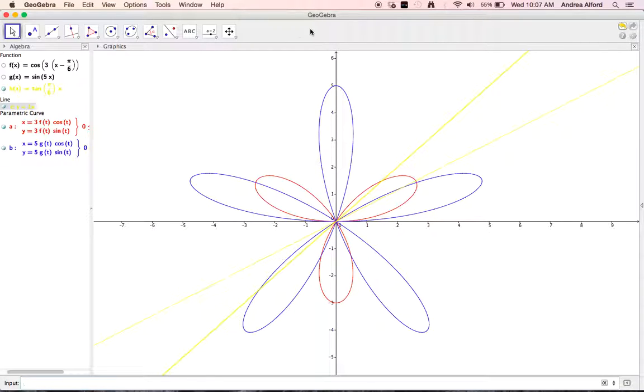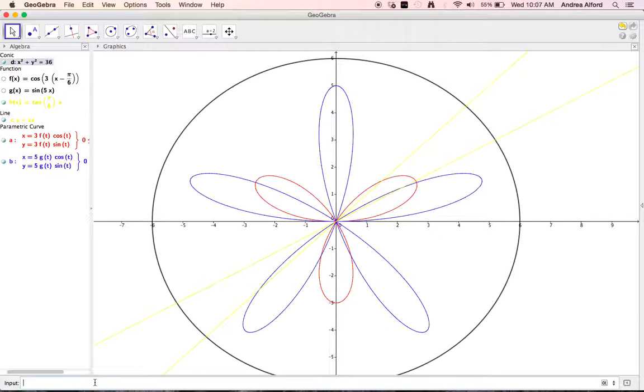So, play around, have fun, create something beautiful, and try to stay in between a circle of around radius 6, 36. So your design in there. All right, have fun.